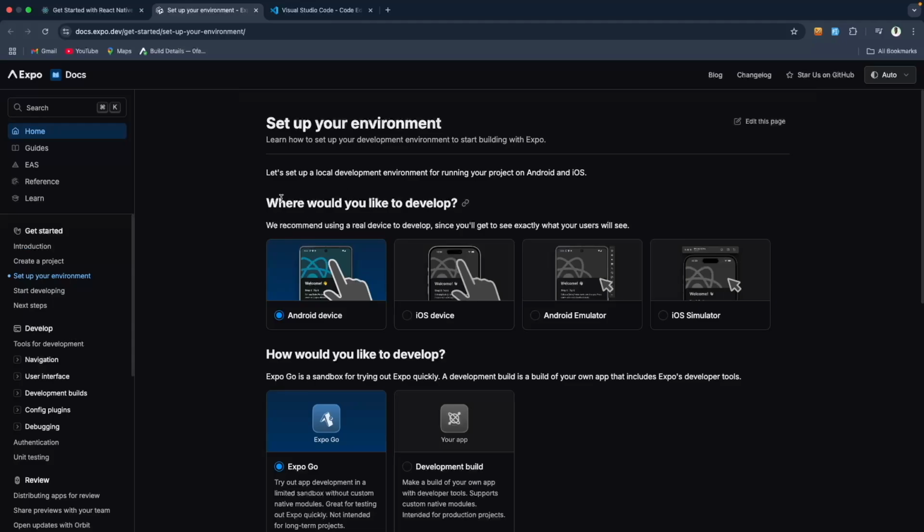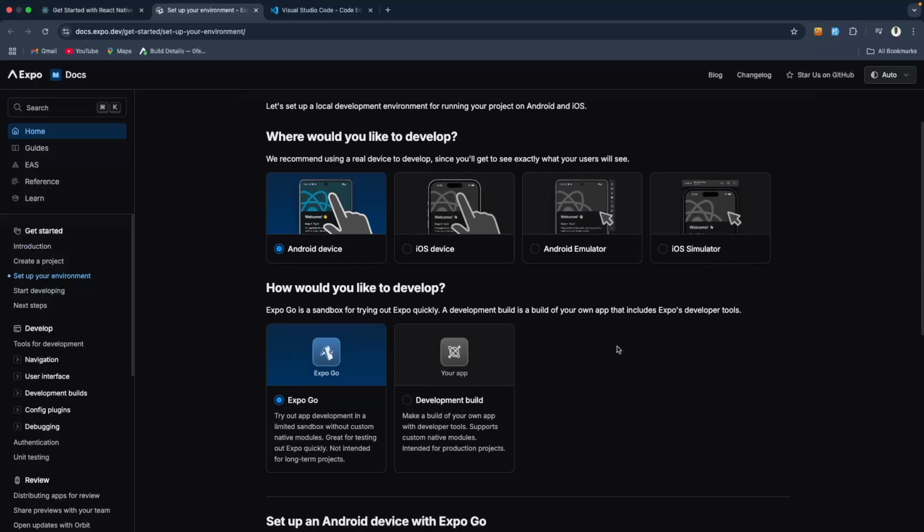Now, you can see there's a question here saying, where would you like to develop? You have these options that you can choose from. You have Android device, iOS device, Android emulator, or iOS simulator. So depending on which device you are going to be using, you select that device here and you're going to see a description of how you can set up your environment. In my case, I'm going to be using an iOS simulator. So I'm going to select the iOS simulator.